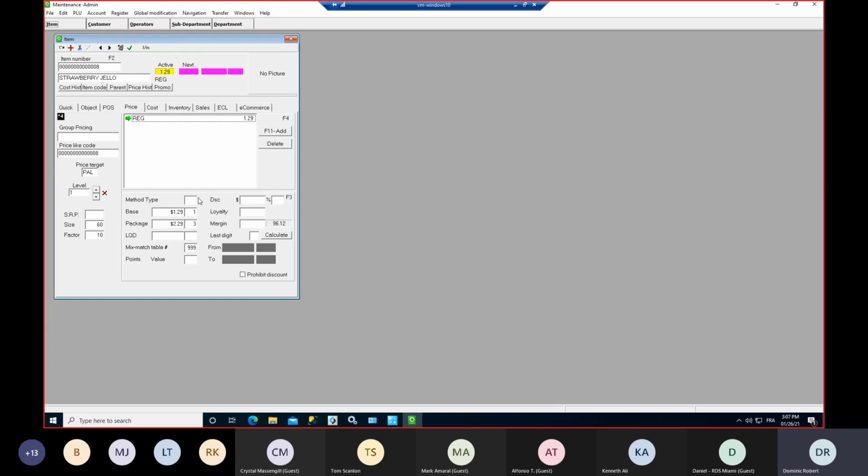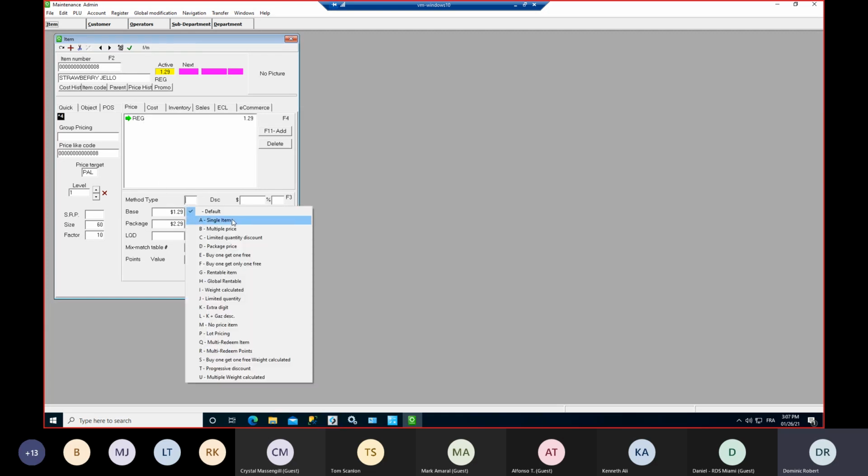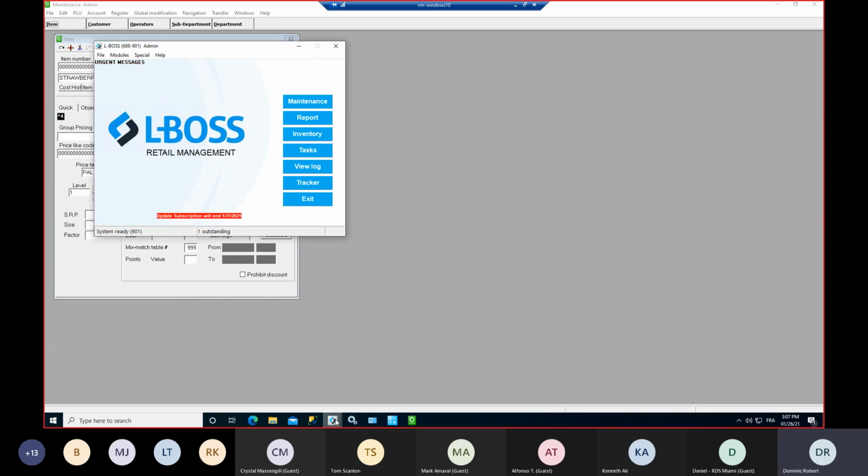So under the method tab, we have different options. Most of the time you will use the default one. I invite you to look at them under the LBus help. It's already open, but let's go to help content.